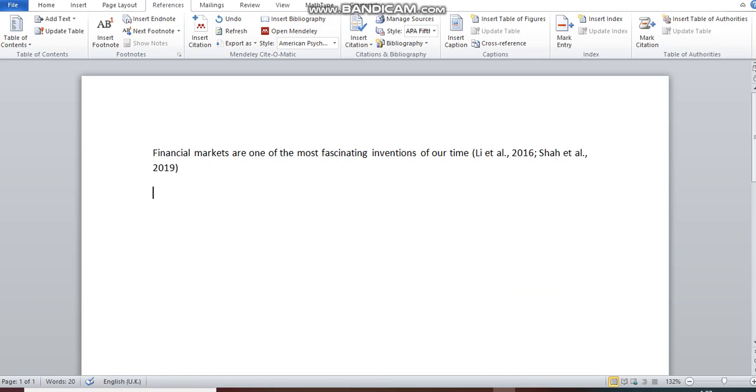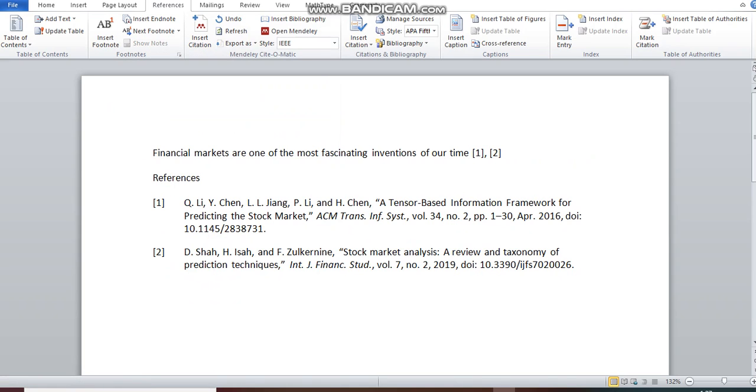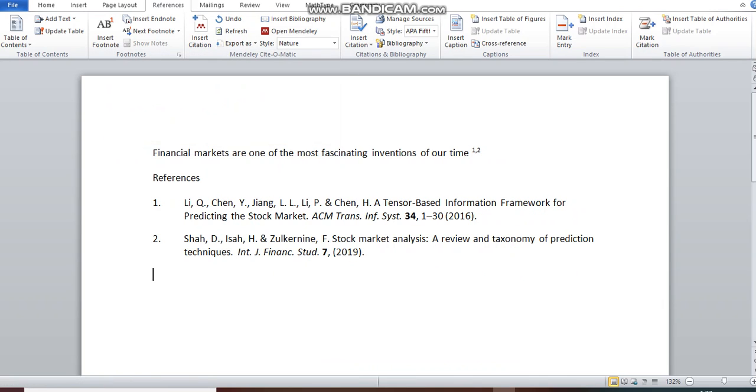Now when you are done with all your work and you want to add your reference list, you just put the cursor where you want to insert the references. Just go to the Mendeley tab here and click on insert bibliography, and you are done. So once you've done this, if you are sending to a publishing house and they want IEEE, just come here and select IEEE, and it will do that. If they want it in Nature, you just select it, and it will do that.